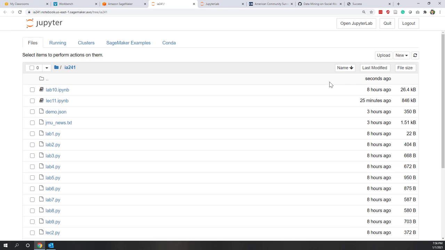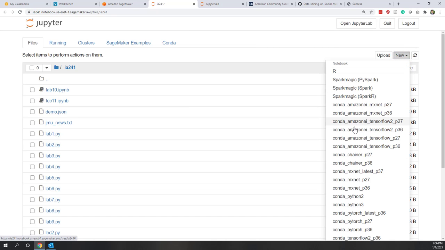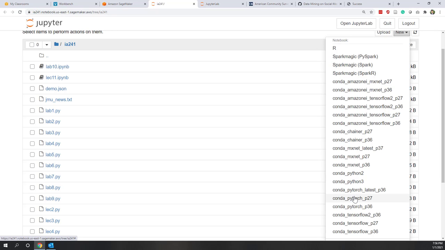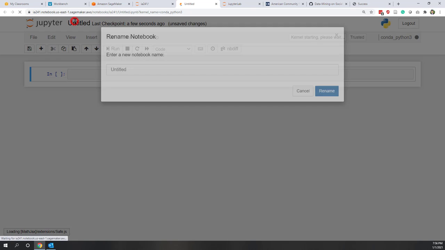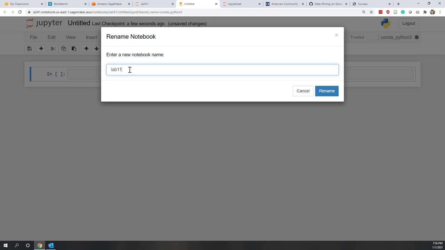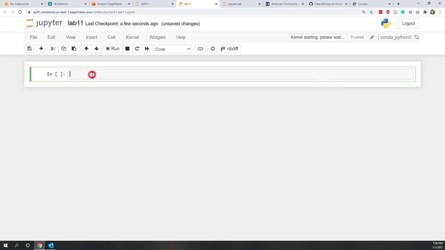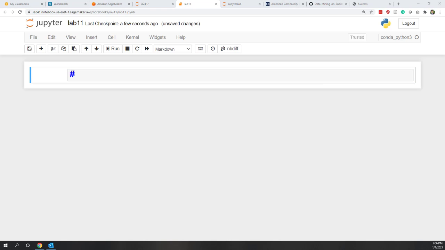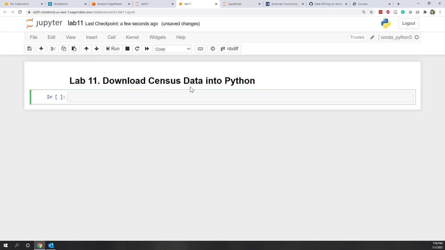This time we're going to download the data from the census in our notebook. You can see we have the JSON data and text data from our previous lectures. Let's create a new notebook, and we are using Conda Python 3, which would be fine for our lab. Let's call this one lab11, and let's use a markdown cell to give it a title: lab11 download data from Python.